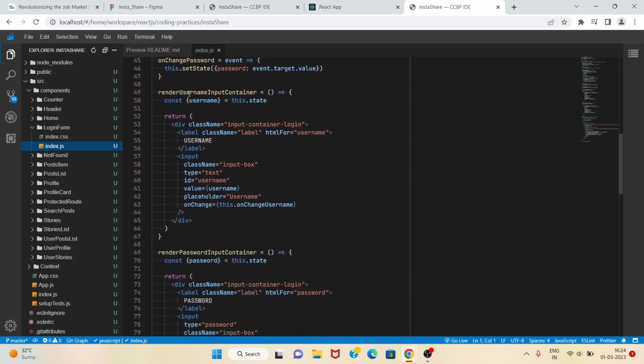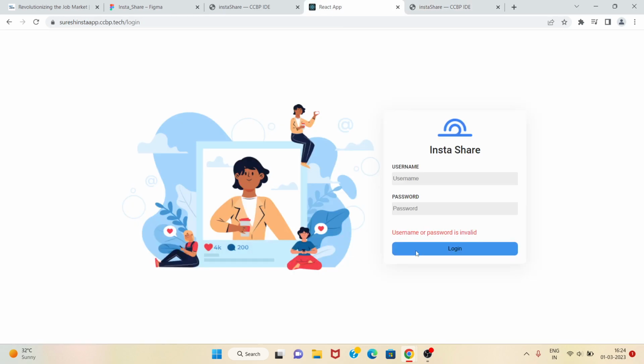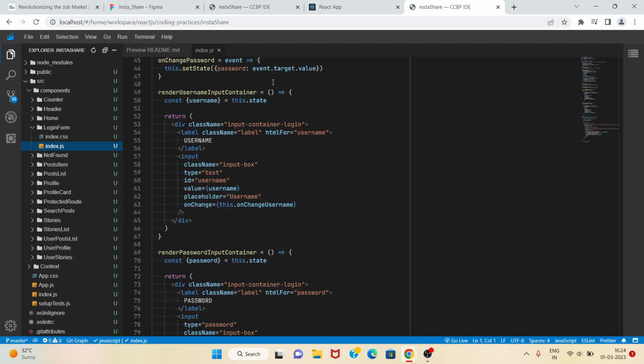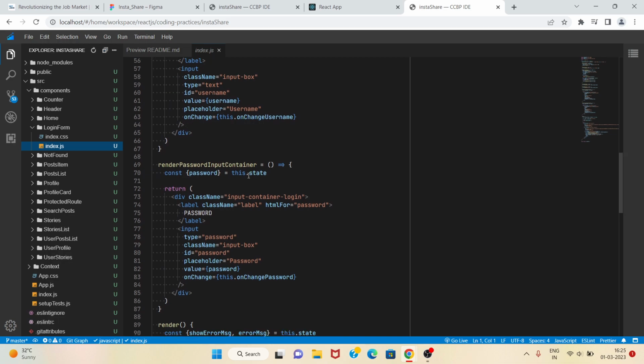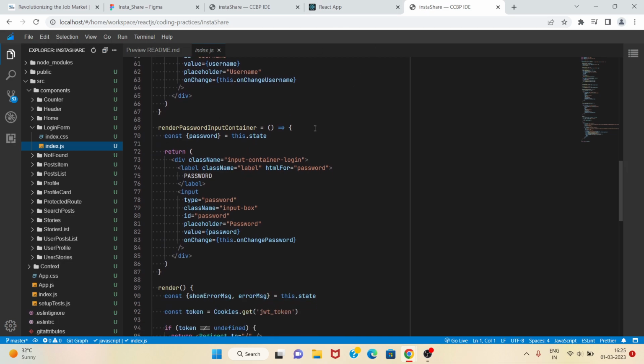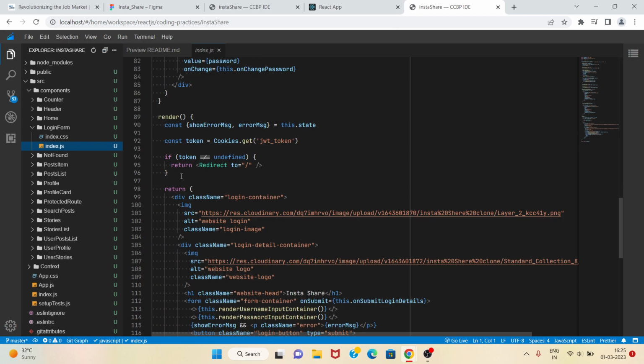And user input container means we have to show the login username and password container. So yeah, this is the username container and password container. So this is the container of the user login, right? And so yeah, render this user login page. The whole user login page is rendered like that, and render the password input container, and we have to see that, right? And render things.